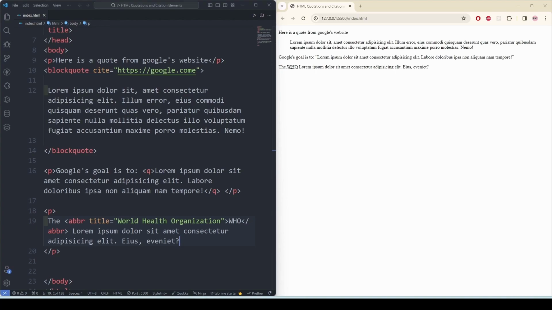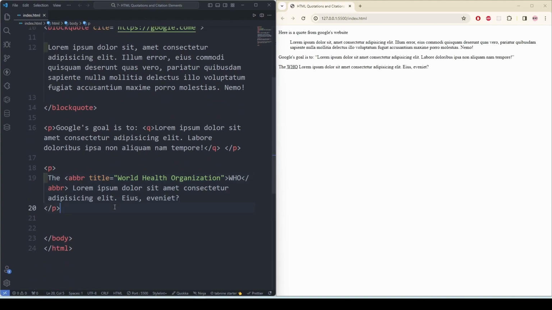In our website, we may need to use addresses. And to do that, we can use the address tag. This address tag defines the contact information for the author or owner of a document or an article. The contact information can be an email address, URL, physical address, phone number, social media, etc. The text in the address element usually renders in italic. And the browser will always add a line break before and after the address element.